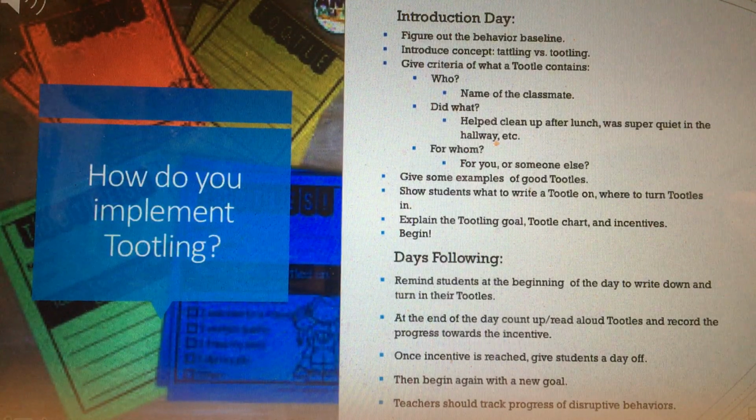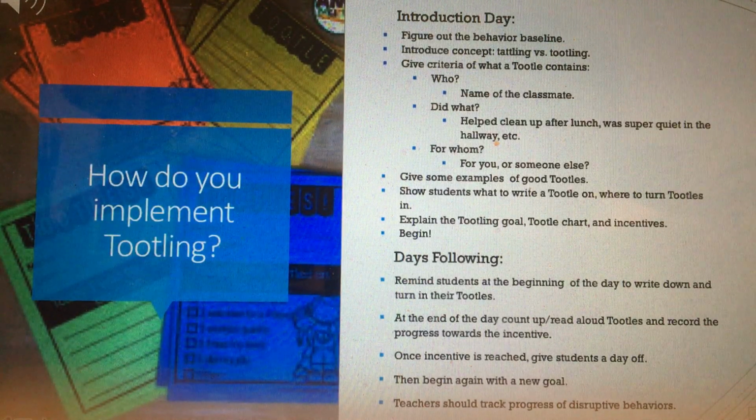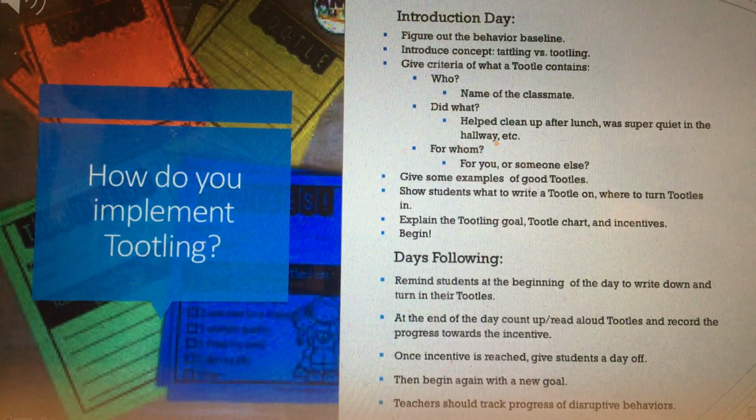Then you're going to want to show them or give them some examples of good tootles. So showing them that, Sarah helped me pick up my books when I dropped them in class, and then where they sign their names, and kind of going over what that format looks like and what aspects are important and why that tootle is a good tootle.